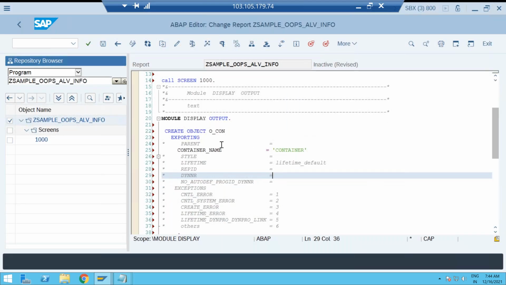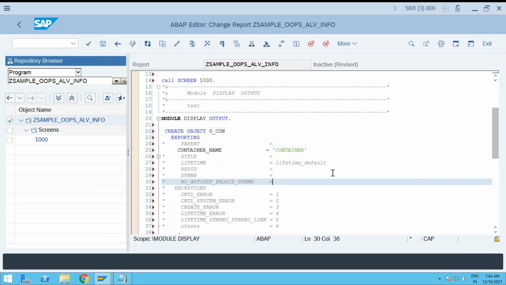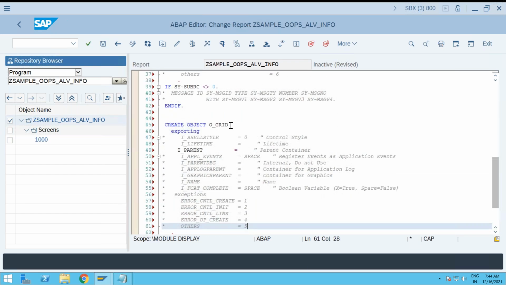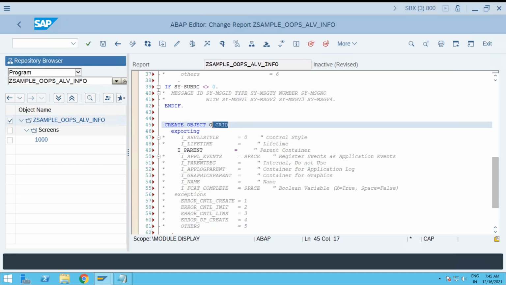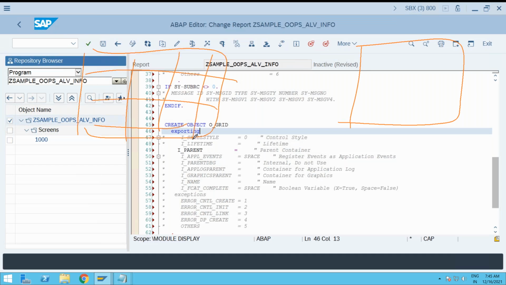Yeah. See, with the help of the container object, I create the design container. Now the container is ready, and with the help of the grid object, I also create the grid. Now container and grid both are ready. See, this is the container and this is the grid. Both are ready. Now the point is, I need to place this grid inside of the container.